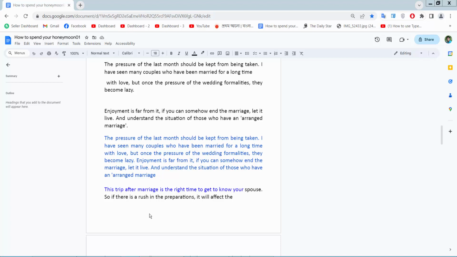Hello everyone, today I will show you how to edit page margin in Google Docs. Firstly, I will show you how to edit a specific page's margin.